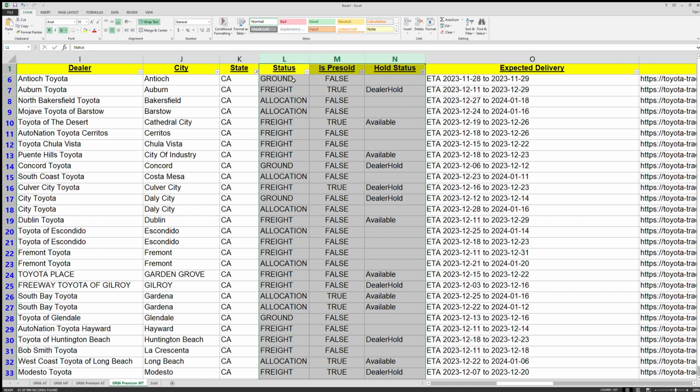Allocation means it is getting built and coming soon to that dealer. Freight means it is on a cargo, a truck, or being transported. Ground simply means that it has hit the grounds at the dealership.